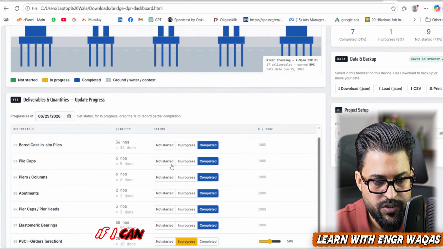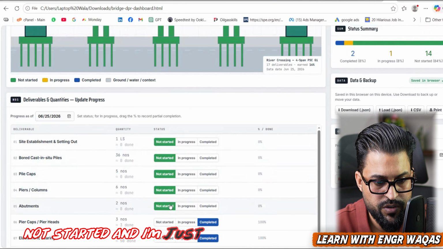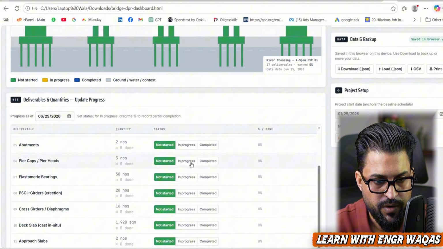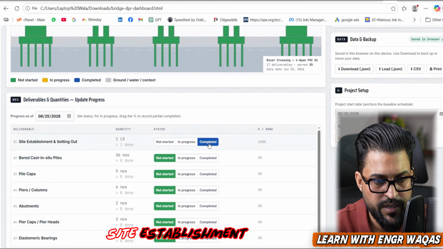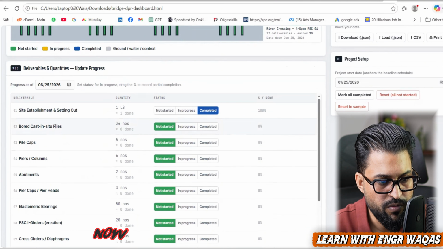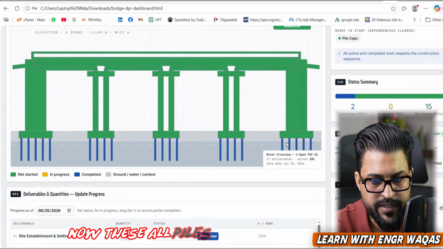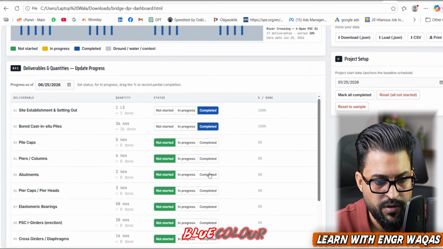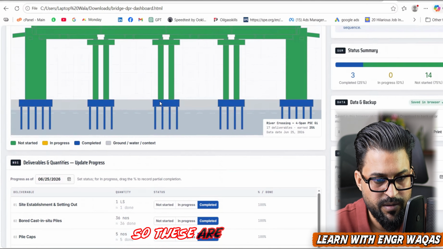If I start from here, not started, and I'm just going to make it this way. Okay, see, all the project is something like that. Site establishment is completed. Now you can see the site is prepared. Now boring into piles is completed. Now all these piles are converted into blue color. Now pile caps completed. Okay, so these are the pile caps.